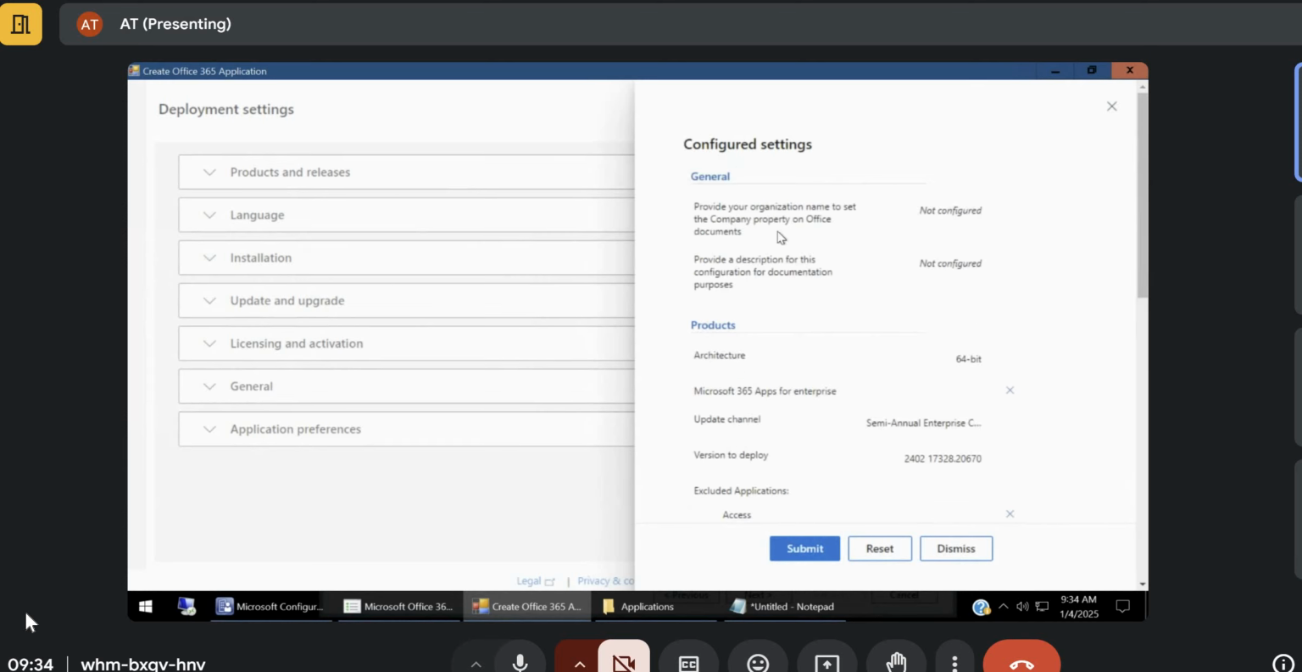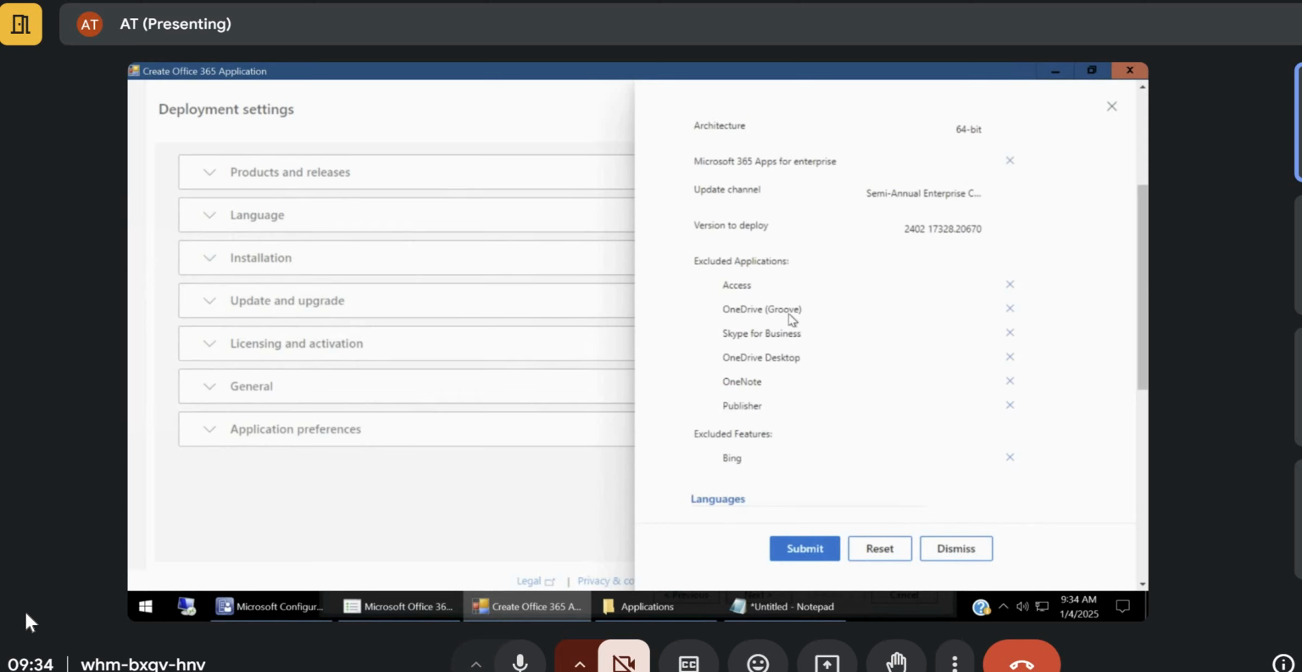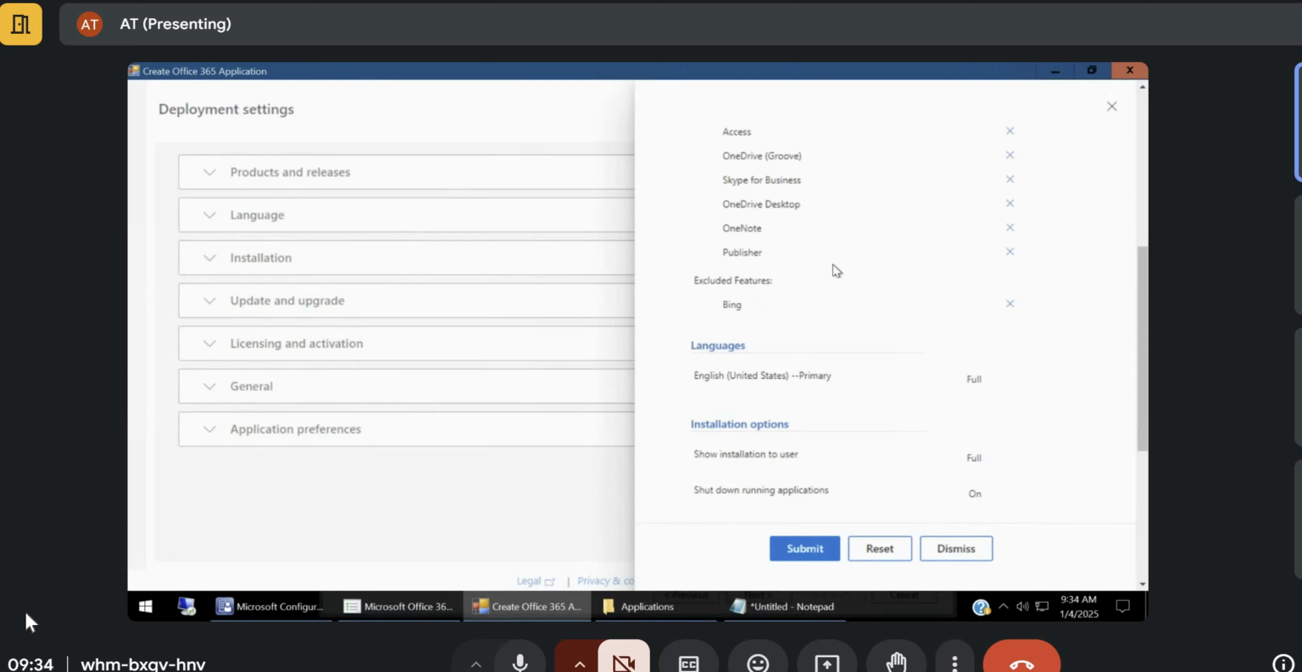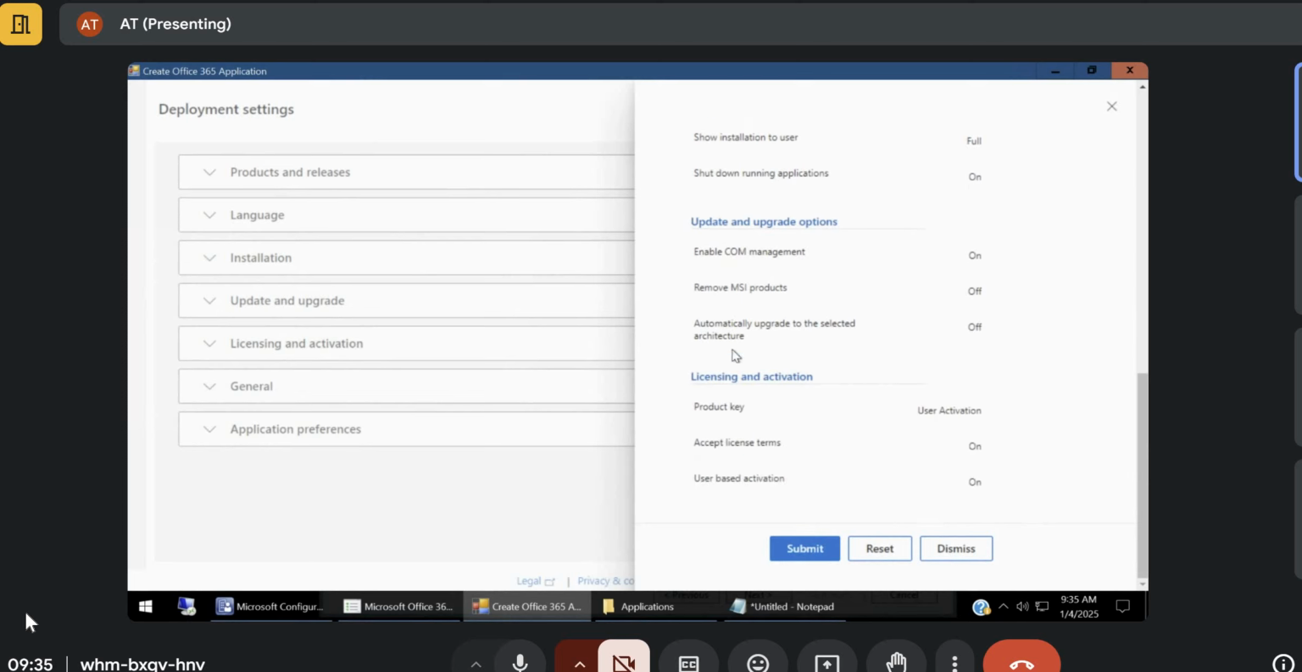Now review your options here. If you have any changes, you can click on dismiss and go back and edit in this tab. Whatever you have provided here: architecture, update channel, semi-annual channel, what version you are using, what applications you have selected, excluded applications, excluded features, what is the language, what is the installation mode, what is the upgrade part, what is the licensing part. Okay, and if you are fine with the settings, if you think everything is right, click on submit.